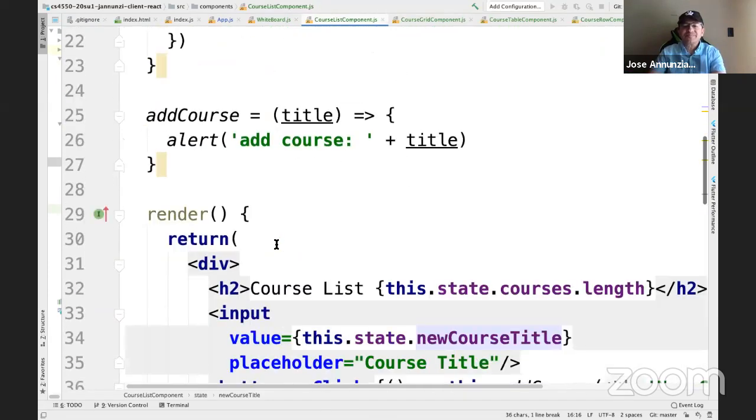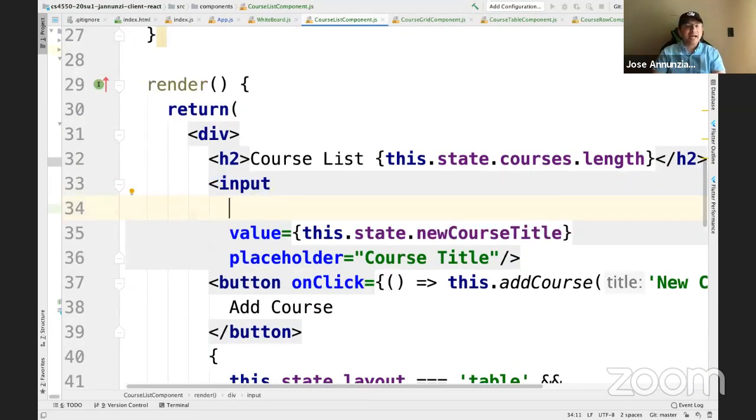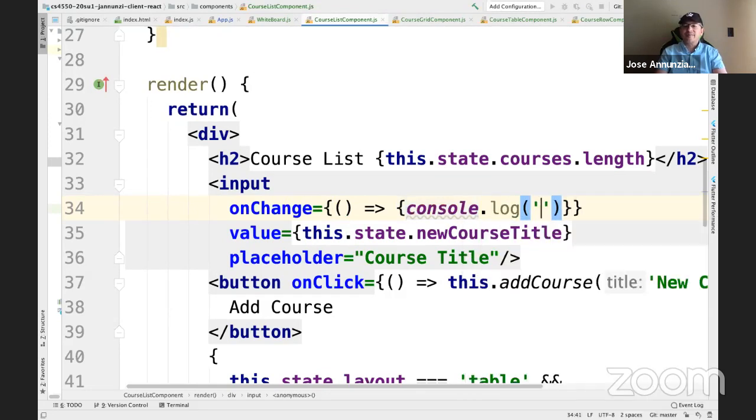How do we do that? What we're going to do is that as I type every keystroke, I'm going to update that state variable. I'm going to say onChange. As the input field changes, it's going to call this function. I'm going to say console.log, input changed.